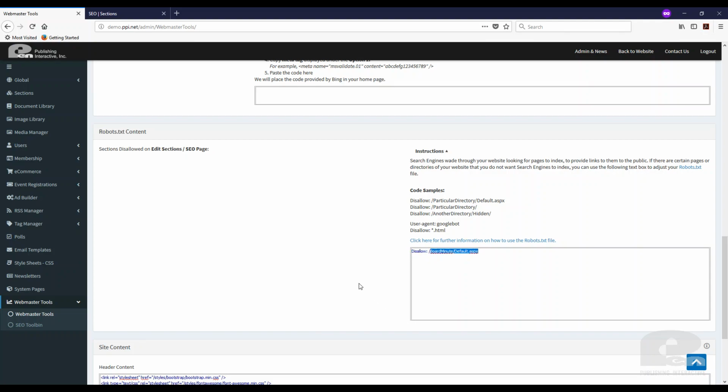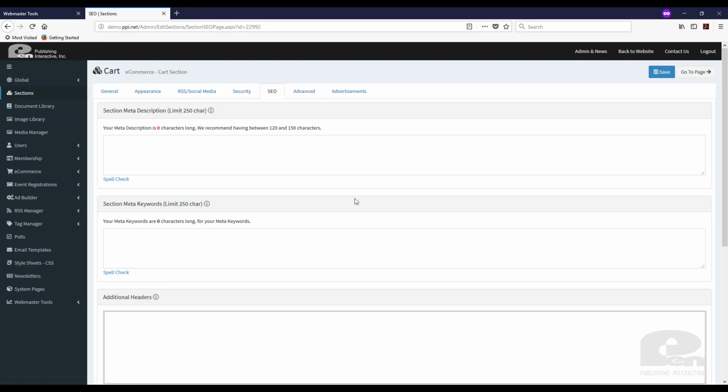So search engines, once they crawl the site, will not index that section. So you can do it that way. Another way that I believe is a lot easier is to go to the page that you don't want indexed or want disallowed from search engines. I have another one here opened. For me, it's my cart section on this demo site.